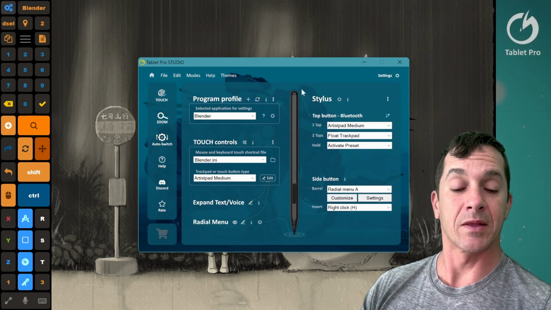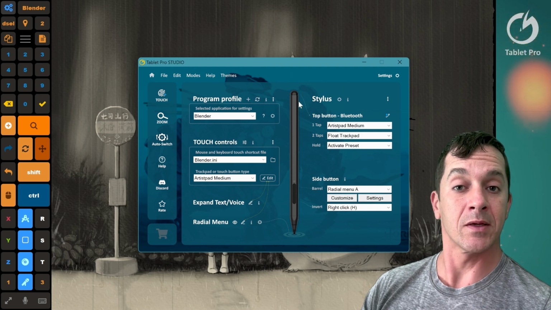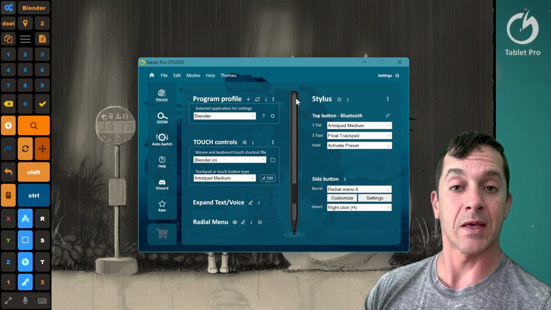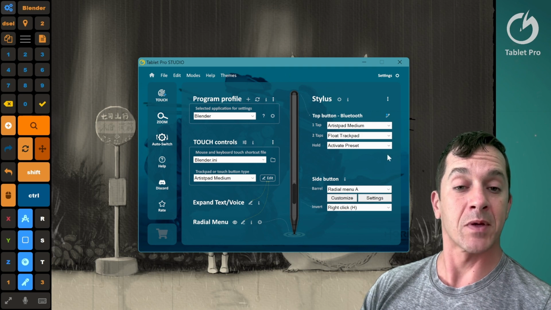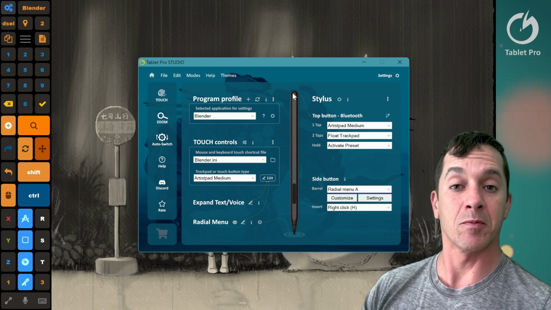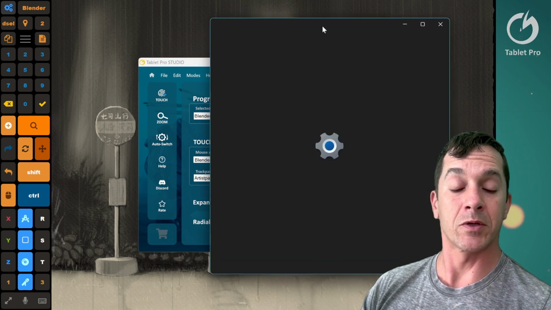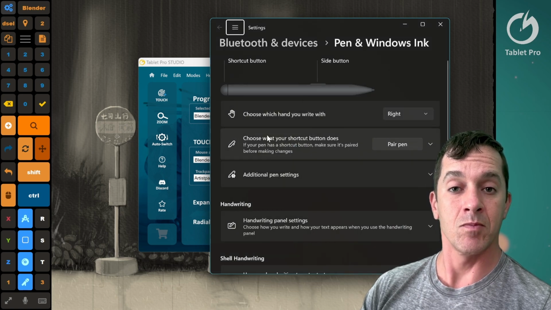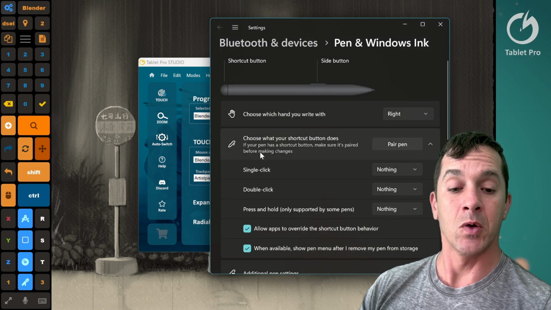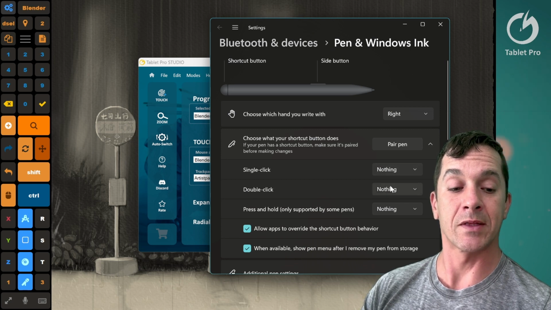This one is like the Wacom Bamboo ink styluses that have the two side buttons and a Bluetooth button at the top. Now, if you want to map something to the Bluetooth button, this is the clickable button on the top that pairs with Bluetooth. You're going to want to click on this icon right here. This will open up Windows settings. The second option down, we're going to click on here, single click, double click, and press and hold. We're going to set these to nothing.